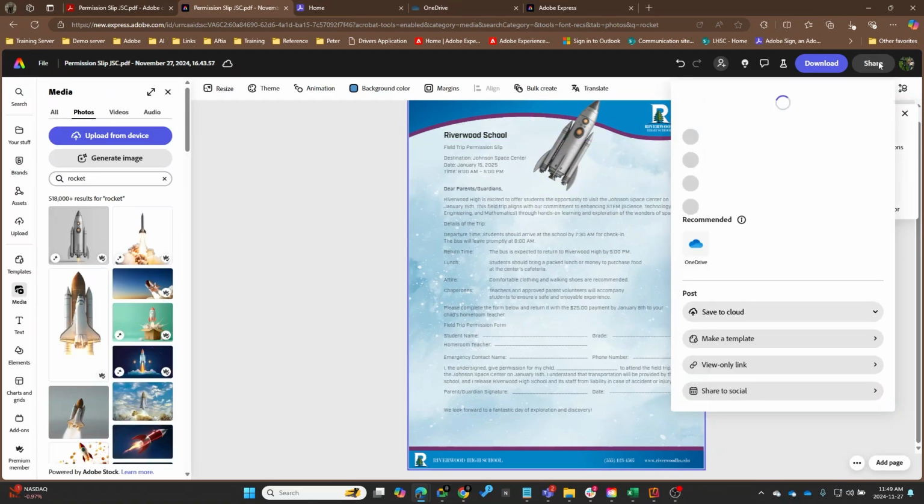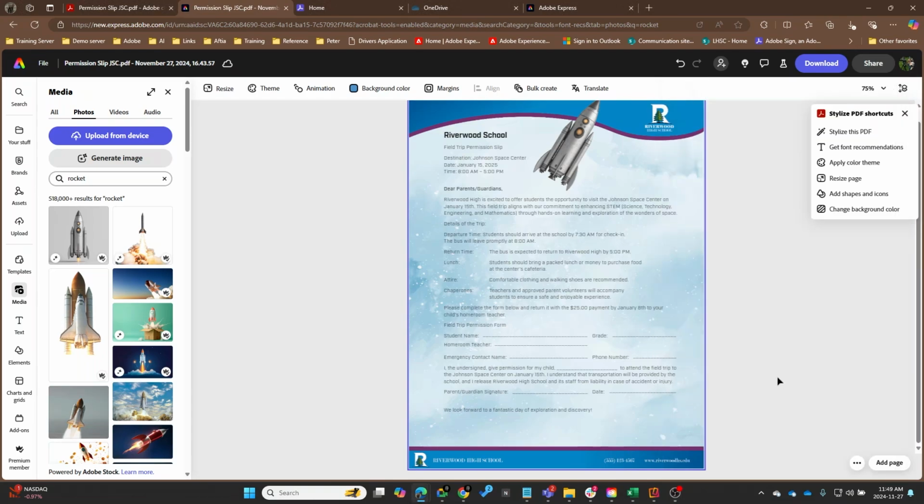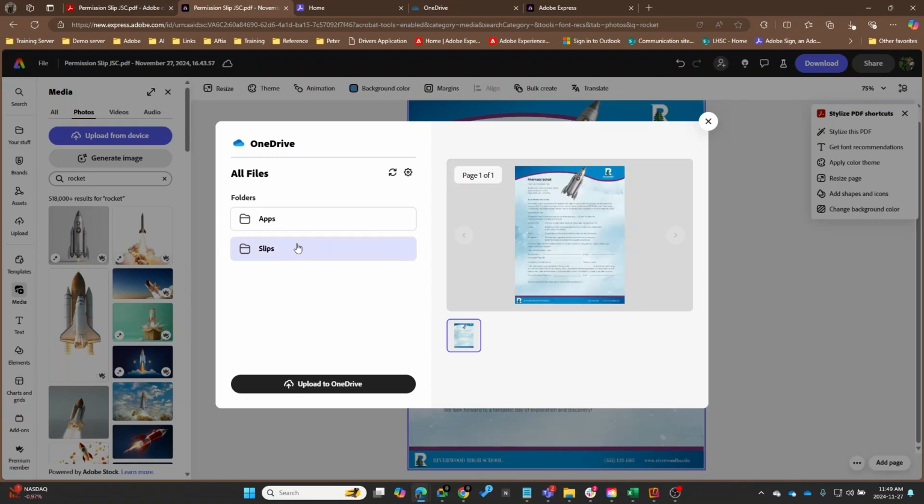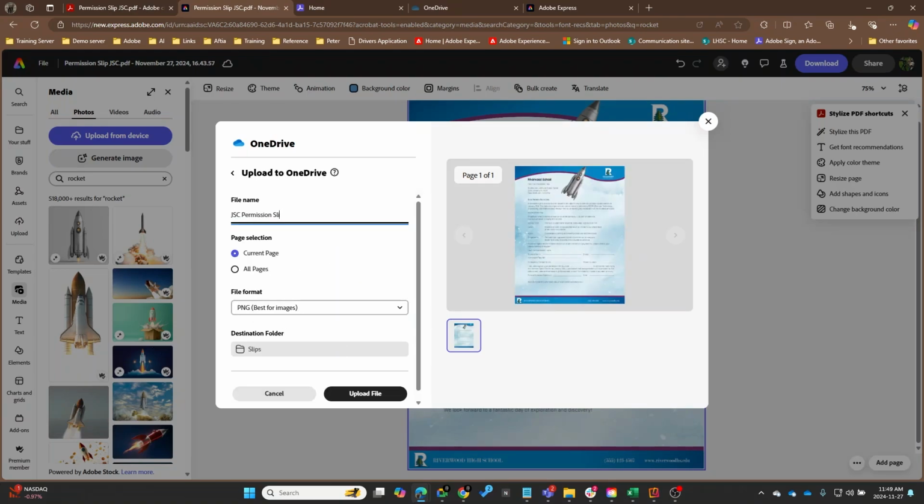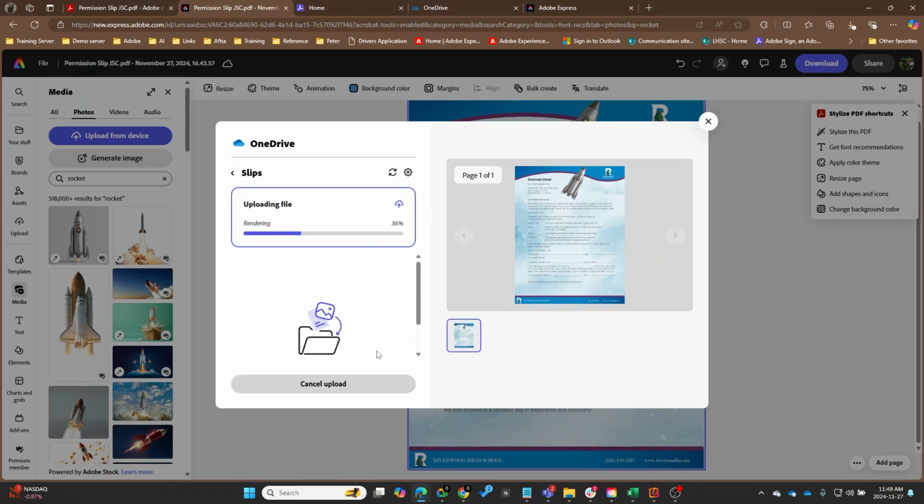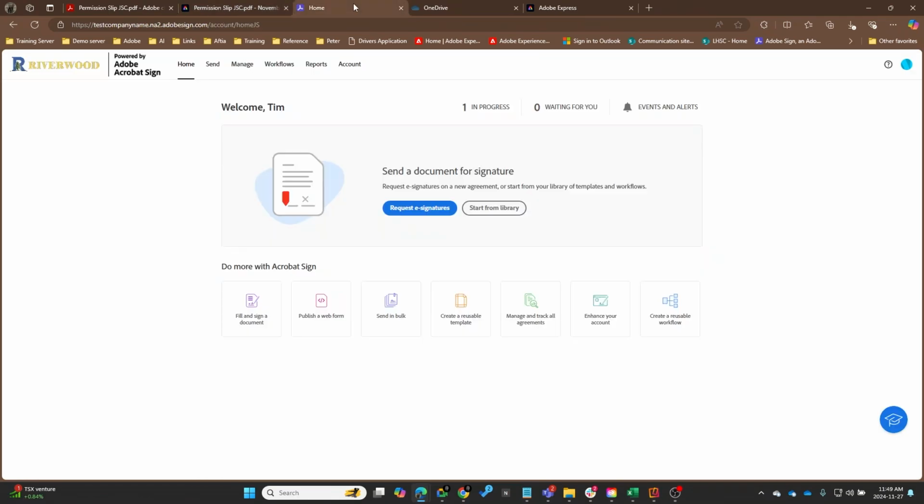So let's save this document to a location. In this case, I'm going to choose OneDrive, and I'll put this into a folder on OneDrive. I'll give it a name, and I'll make sure I'm saving it as a PDF and upload that file into OneDrive. So now that PDF has been stylized, we can switch over to Acrobat Sign.